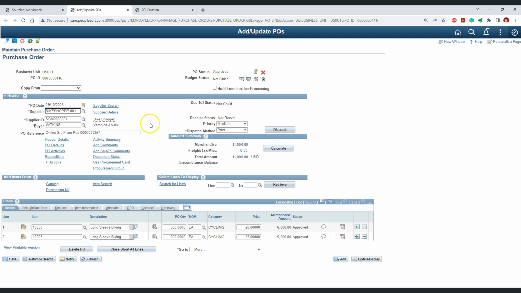So this is the purchase order. As we can see, the PO status is approved because remember we had checked the checkbox in the PO calculation, build POs as approved, and these are the two lines which we had on the requisition.